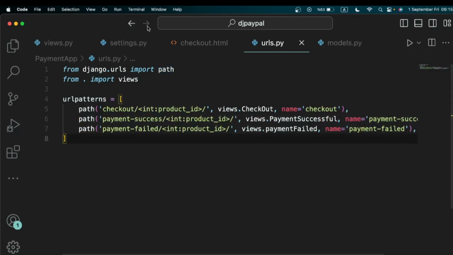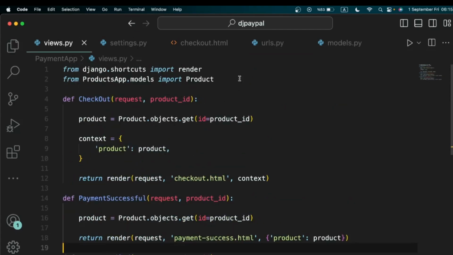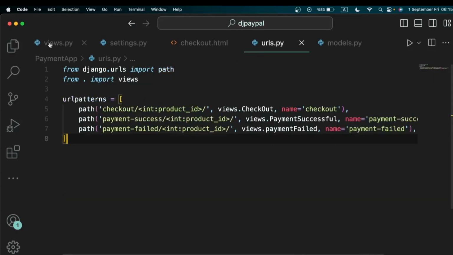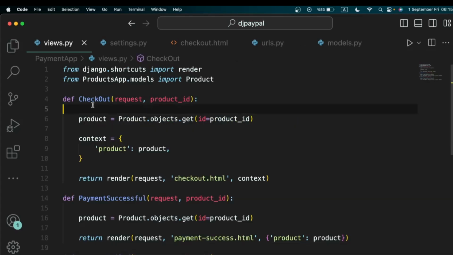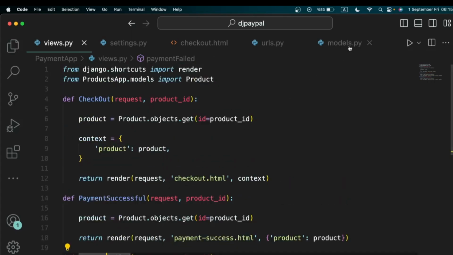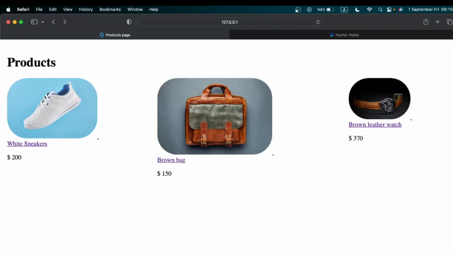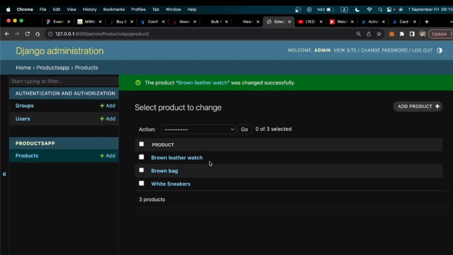So I had already gone ahead earlier and I had created these views and I mapped them to a URL. So right now I have my checkout view, my payment successful view, and my payment failed view. And if I also show you my models, it's just very basic. Product name, product description, price, and image. So that is where these items are coming from. I had created some products earlier in the admin dashboard.